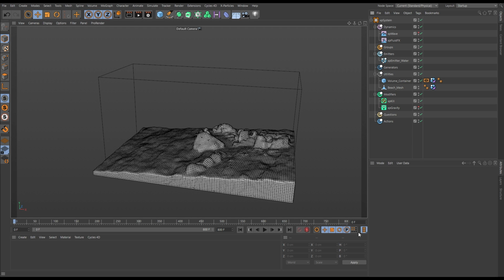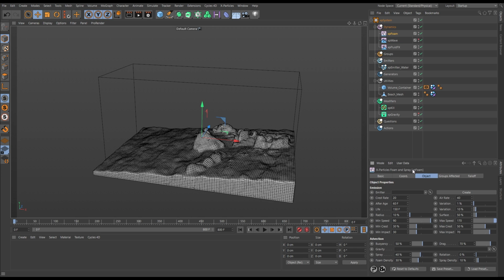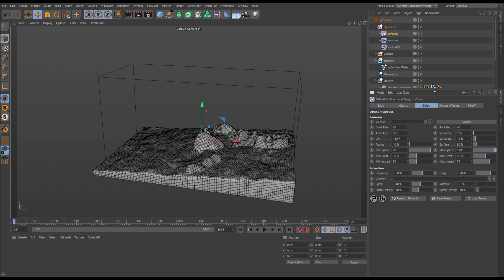So let's do that. What we will need to do in our scene is bring in a new dynamic modifier. So let's go to our dynamics menu and we'll go to the folder list, and we need to bring in an xpFoam. So let's bring that in. We'll just make a little bit more room here. Now, xpFoam is going to create new particles based on the underlying fluid simulation.